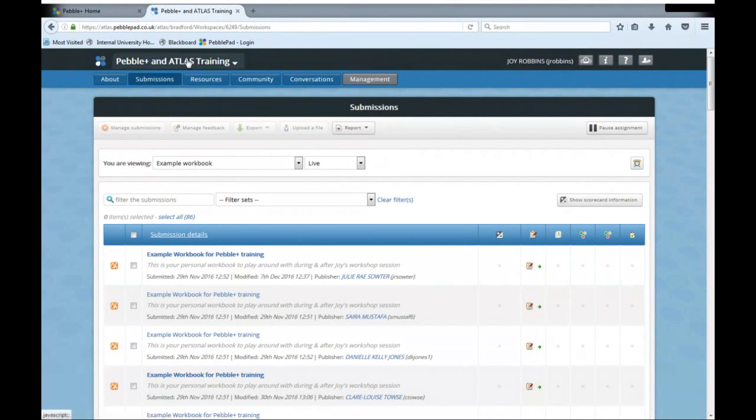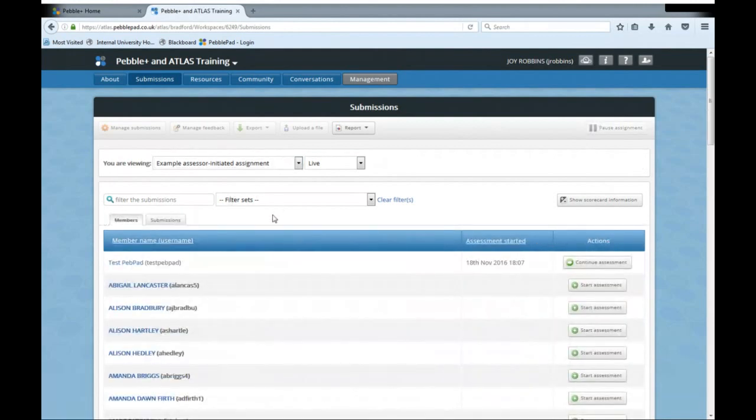This is a straightforward workspace. I'm on the submissions tab and I've got my assignments. I've set up already a live assessment, what we call in Pebble speak an assessor-initiated assignment. So normally we get the students to do some work and submit it to us and we give comments. In this case, the assessor initiates the assignment when the student is standing in front of them.